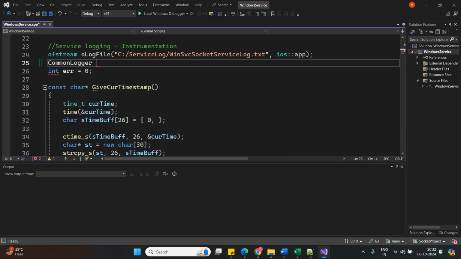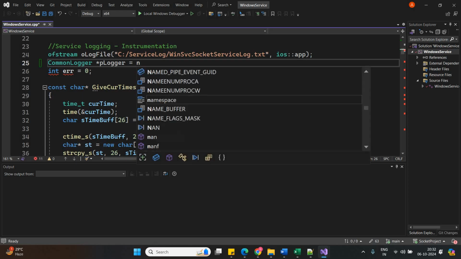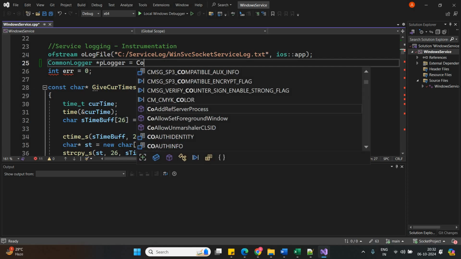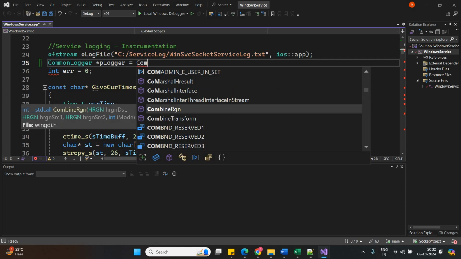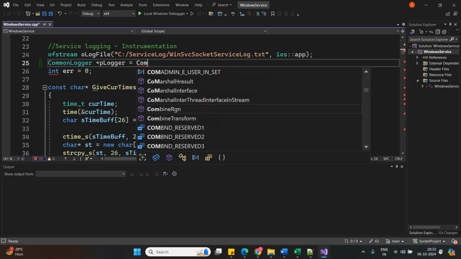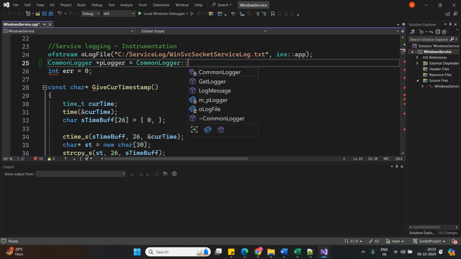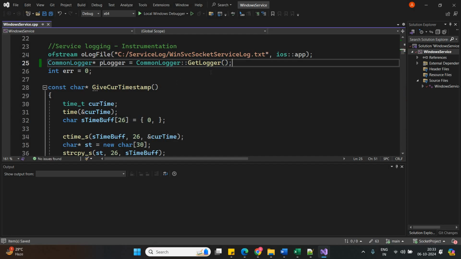So you need to create a common logger object here. You will be creating plogger is equal to common logger, and then you need to call get logger. Okay, so once you get this logger, you are all set to go.